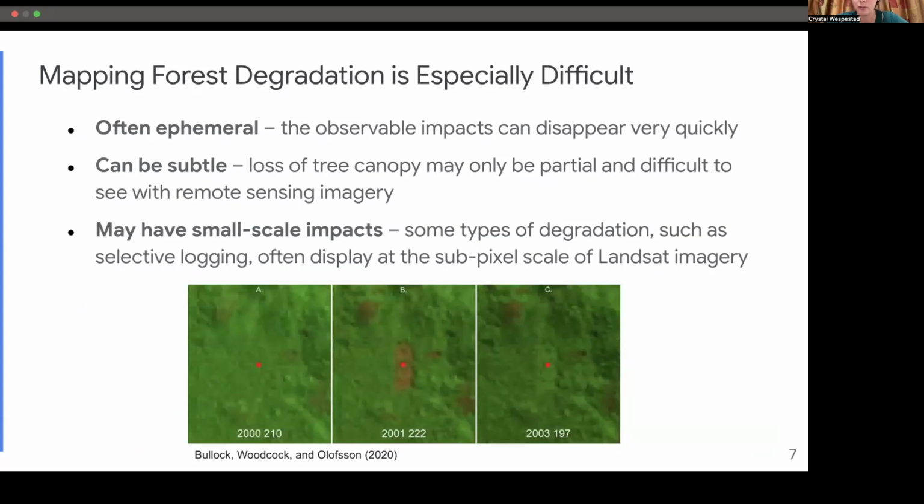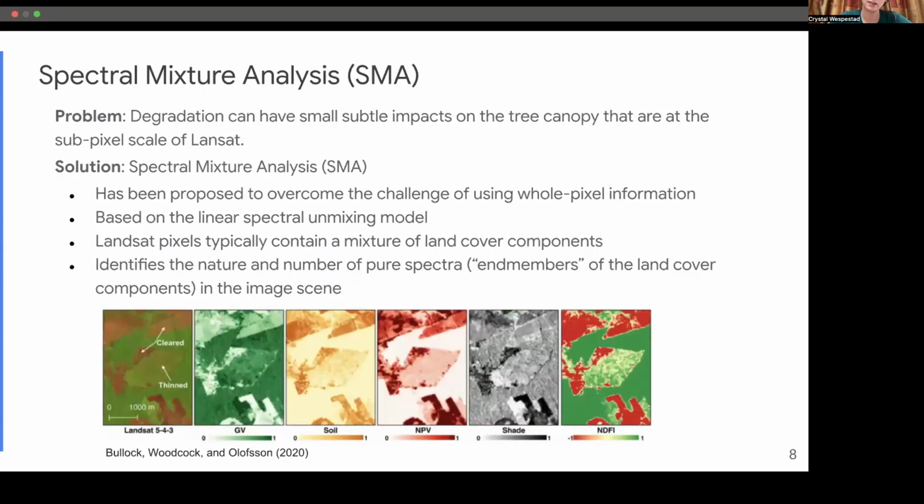So the buzzwords for what is degradation: it's ephemeral, meaning it can disappear very quickly. So it can only be seen with a few Landsat images often. It can be subtle. So it could be a partial canopy cover or in isolated areas. So just a partial loss. And it can have small scale impacts. Sometimes, especially for selective logging, it's just in little lines through the landscape. So it is often at the sub-pixel scale of the 30-meter Landsat imagery, which makes it hard to analyze. So all those things make it difficult.